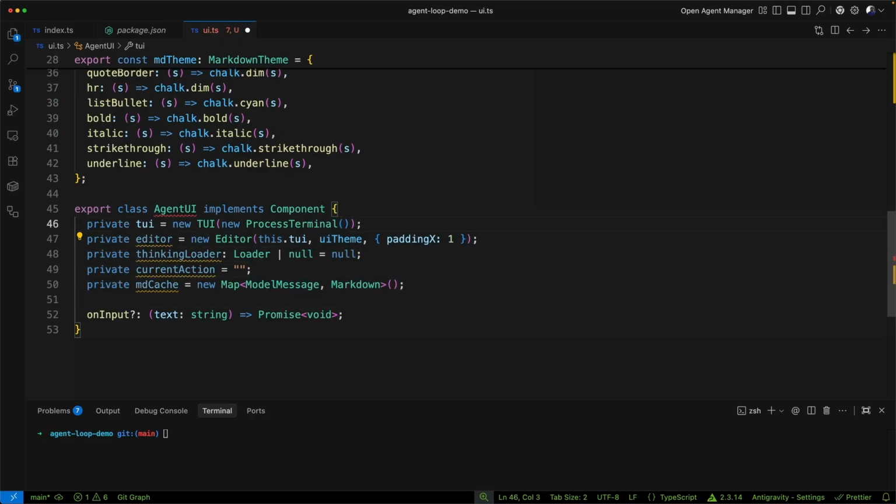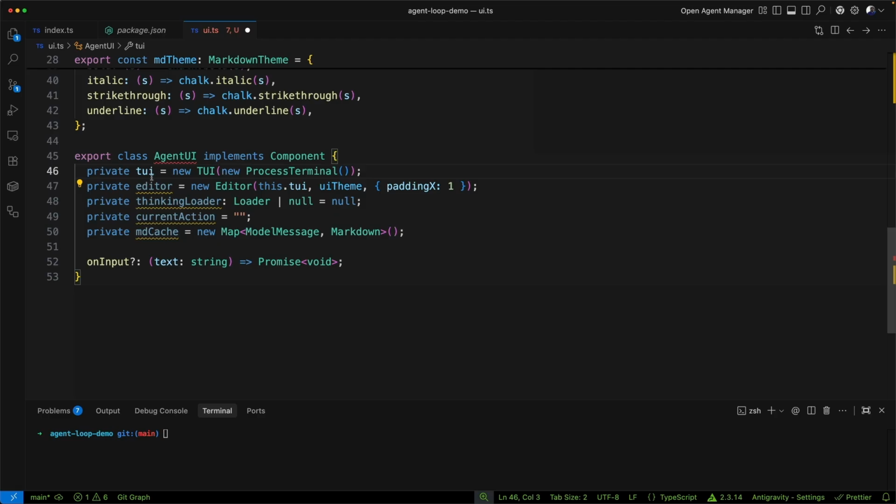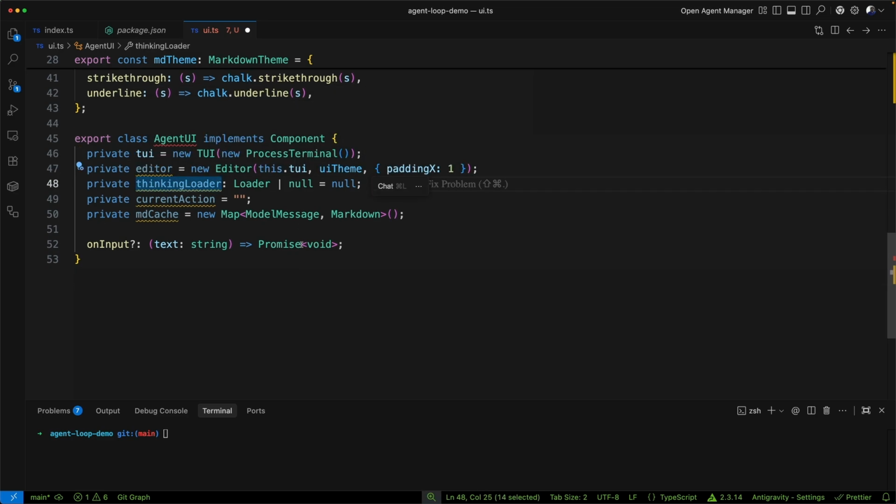Okay, so we've got a couple internalized elements here. We've got TUI, which is our processor or process terminal from the TUI library. That is going to kind of translate our inputs and outputs for us in the terminal interface. We've got editor, which is a component, uses our UI theme, this padding X1. I think I got it from the docs. Thinking loader is going to help us solve the problem of not knowing what our LLM is doing. And current action is going to be a part of that as well.